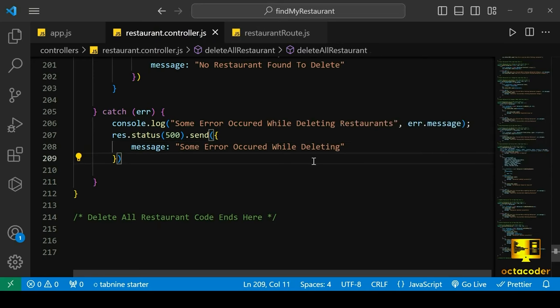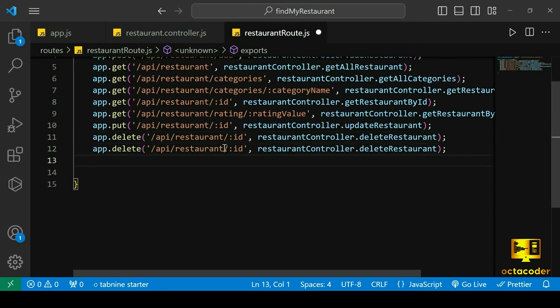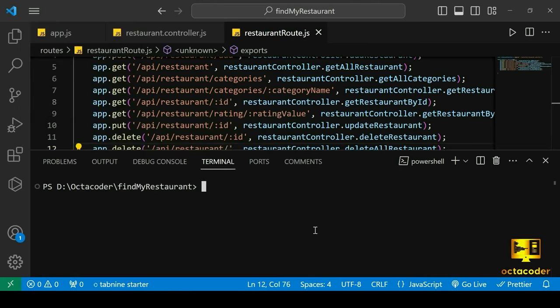So we are done with the code. Now let's write the API endpoint in the route file. Let's just copy this and paste, and here remove the ID because we are deleting all restaurants, so no need for an ID. Okay, change the function to the delete all restaurants function. Okay, save the files and let's start the server again.